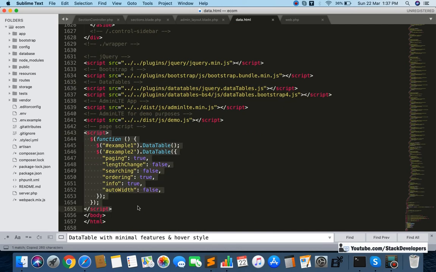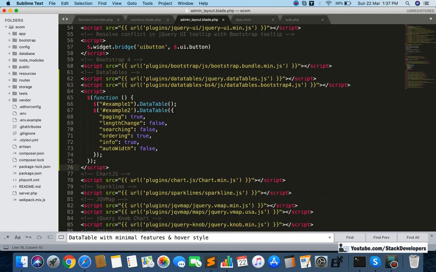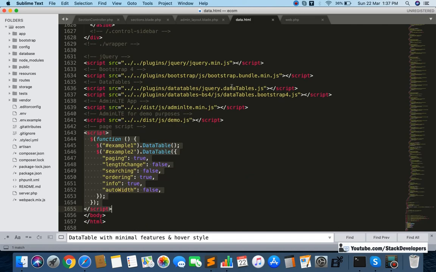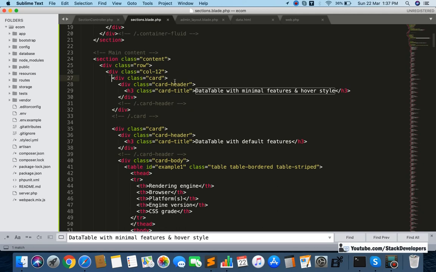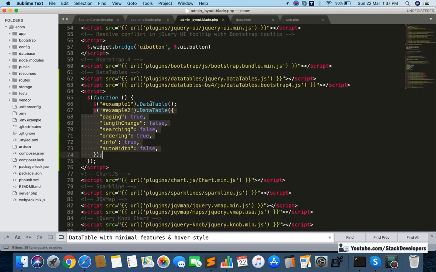I'm going to copy this one and paste it also after this data table script. Okay, you can see we are using example one, and example two we are not using. So we can remove this one, because you can check in the data.html or in the section blade file that we have copied, from here you can check that it is example 1. So we have copied example 1, so I am going to keep example 1 only. I am going to remove this one.